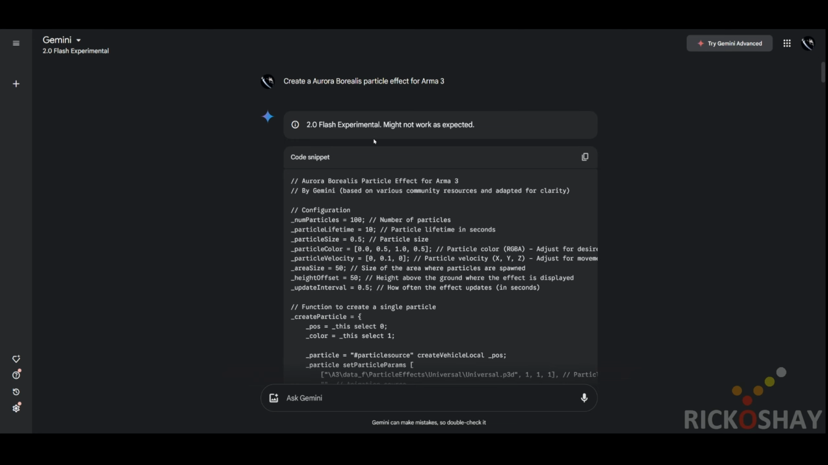Hi, this is Rick. This is a conversation with Gemini 2 Flash Experimental. I'm going to ask it to create a script for the Arma 3 military simulation game. I'm going to ask it to do something really difficult, and that is to create an aurora borealis particle effect for the game. So after submitting the prompt, this is the code that it generated.